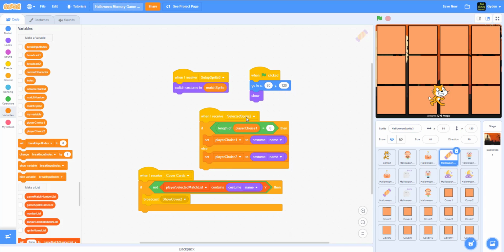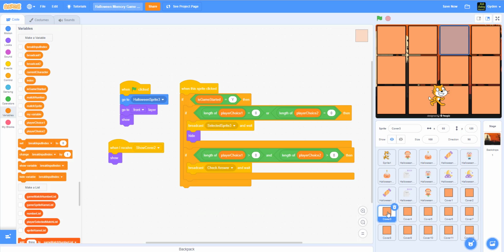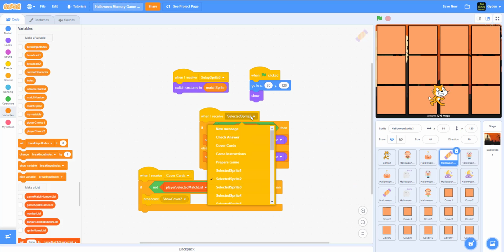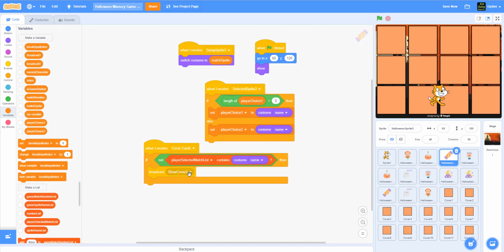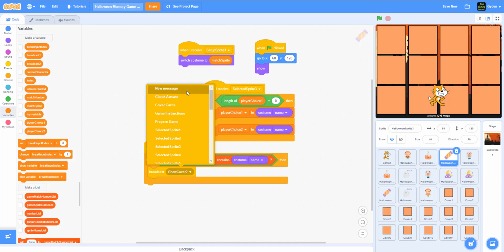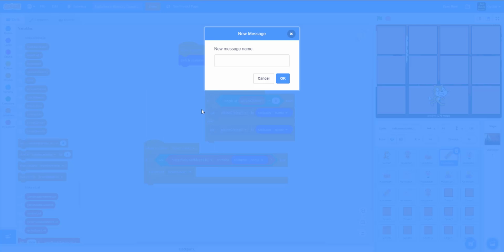So you see where we have this broadcast, select sprite 3. So we're going to number 3. So we have to say select sprite number 3. So this is number 3, you can see, 3, 3. This is correct. This is good. What is not good is this one. So we have to change this. So instead of cover 2, we are going to do the message show cover 3.